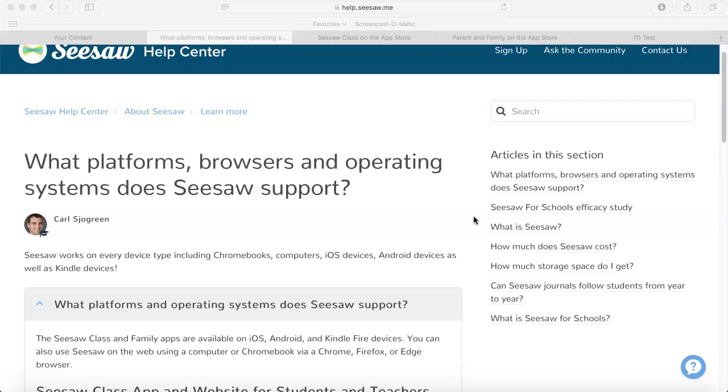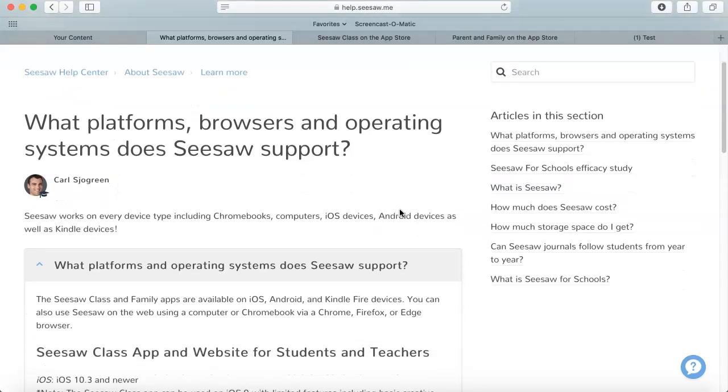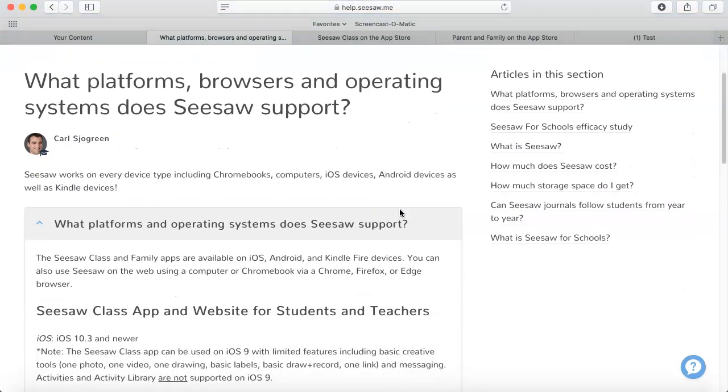Today I'm going to talk to you about the different devices that can be used with Seesaw and how you can get your students logged into Seesaw. So I'm starting here with the Seesaw Help Center page called What Platforms, Browsers, and Operating Systems Does Seesaw Support? And I will share this along with the video.